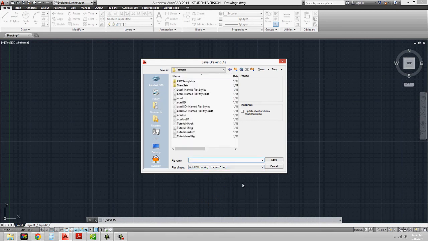Once I click on that, you'll see that the location of where I'm saving it changed, because this is where AutoCAD stores all of its templates within the program on the computer. So what I suggest is that you save it somewhere where you can find it, just so you have it later on if you need to, especially if you're starting a new drawing.